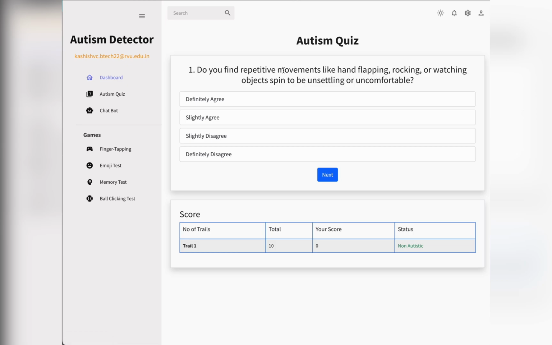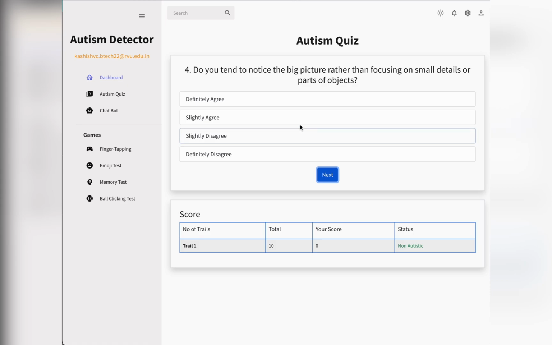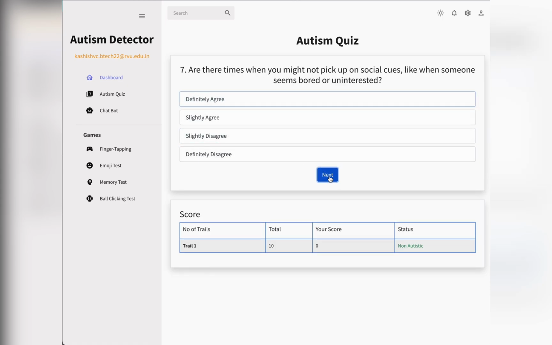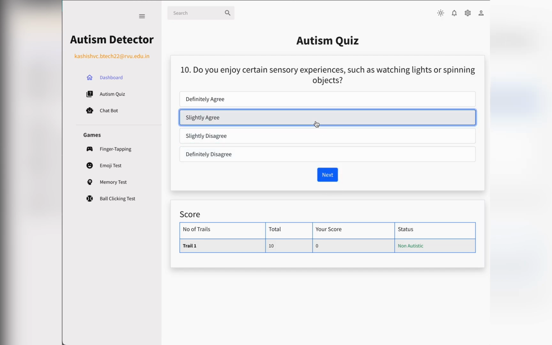So beginning with the autism quiz. Here the user will be provided with 10 questions to answer, and we have the same 4 fixed options. Based on the question, the user can choose the option which they find is most relatable. For example, if I was the user and I had to answer this, I would choose this option. If I do the same thing for all the 10 questions, this is just my choices. This can vary from person to person.